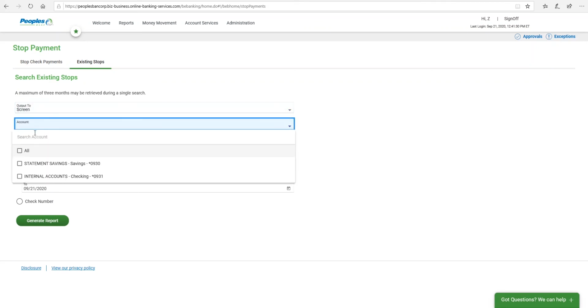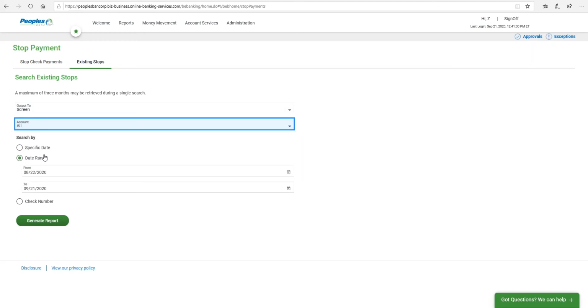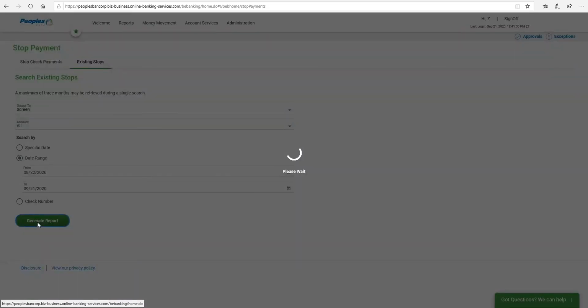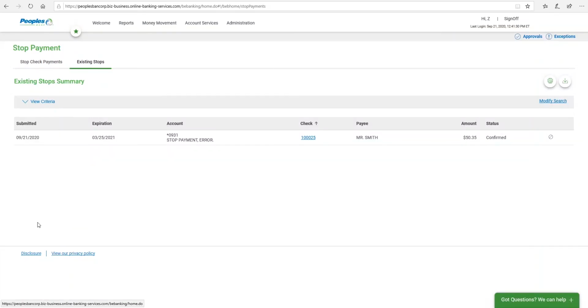Choose from what accounts. Then choose either a specific date or a date range. You can choose to enter check number or not. Then click Generate Report. Here you'll see your stops.